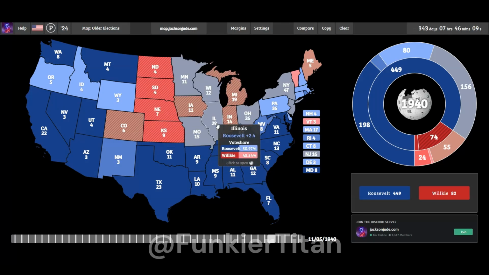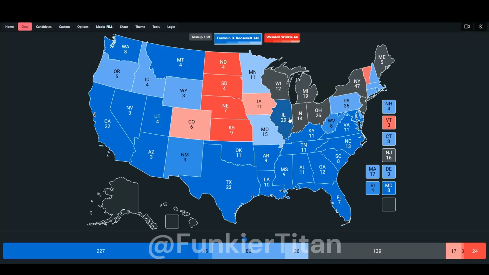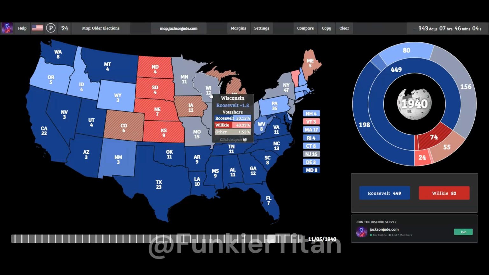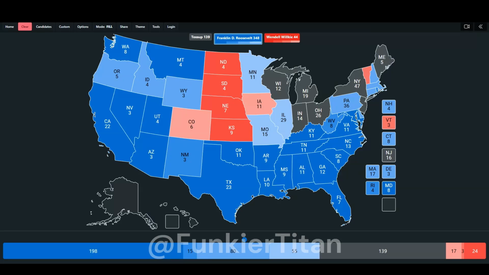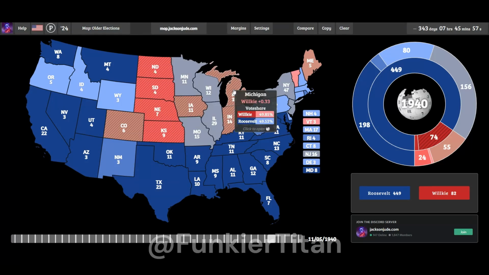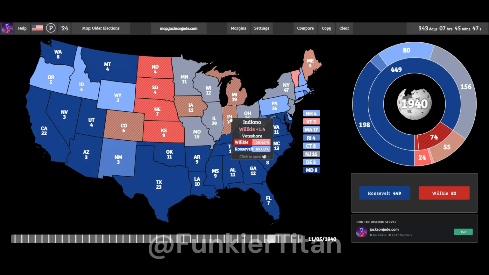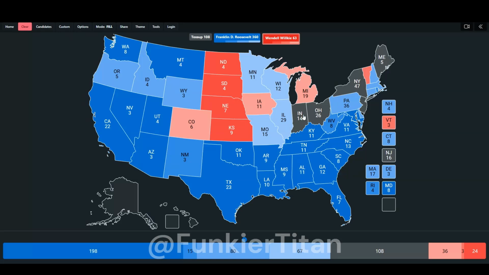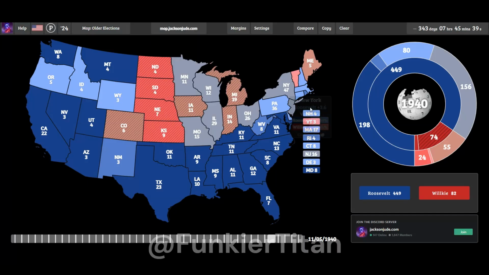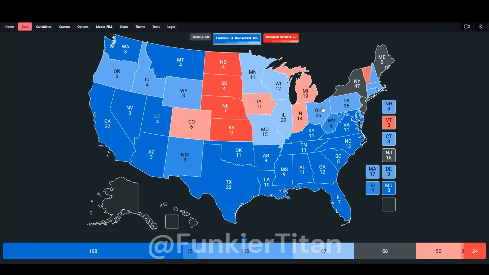Illinois plus 2.4, close one, but held by Roosevelt there. Wisconsin plus 1.8, very close state, held by Roosevelt. Michigan plus 0.33, narrowly won by Willkie and flipped by Willkie as well. And then we've got Indiana plus 1.4, another narrow win for Willkie and another flip for Willkie. And that's all the Willkie flips here. Ohio plus 4.4, barely won for Roosevelt.